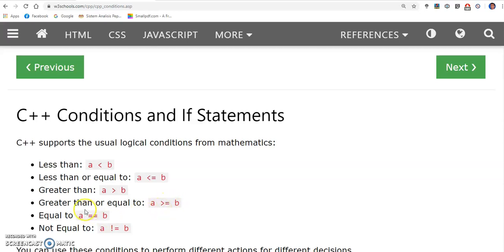Now for equal, you have to make it twice, because if it's just one equal symbol, in C++ it means an assignment of value. And that's why for not equal to, you'll have to use the exclamation mark combined with an equal sign. So this one means A is not equal to B. As for this one, A equals B. If A equals B, then you do something. That's the whole idea of if and else statement.